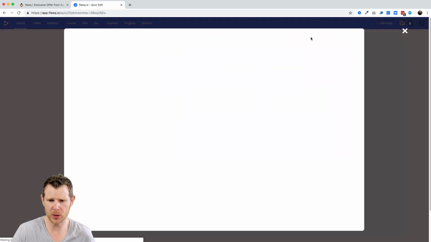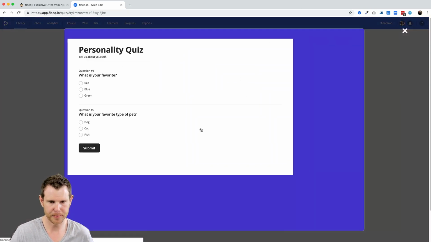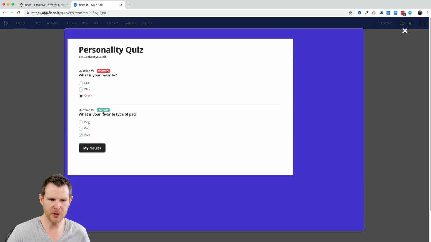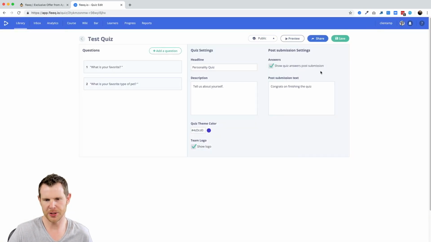All right, let's preview this quiz and see what it looks like. Here it is, pretty simple, kind of basic looking quiz. I'll go ahead and answer this. I think I have green and fish as my correct answers. And oh, it looks like I got one wrong. I can actually click here to view the answers because I've set an option to do that. It looks like I had blue was the best color. So here is that option to turn on and off, showing the quiz answers post submission. I can check or uncheck that.